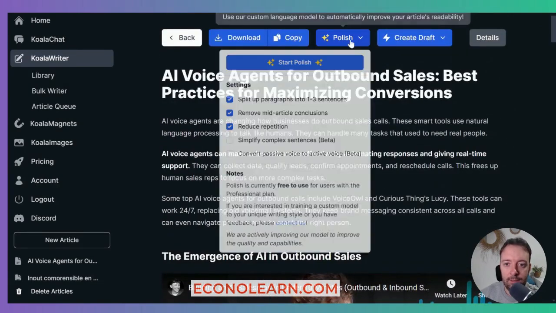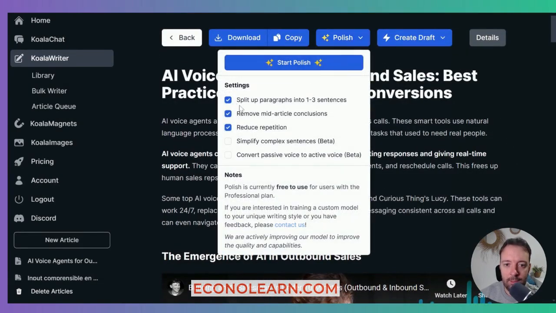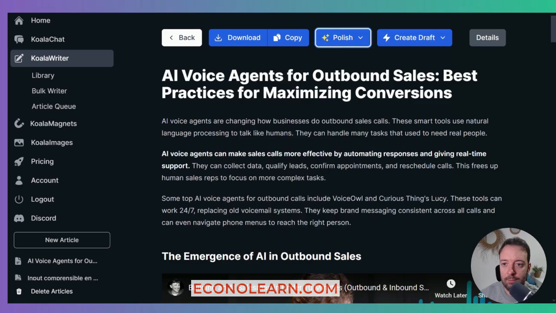And you can also use this feature here to polish, right? We don't really need that anymore because it's already done that. But maybe reduce repetition, right? So you just start the polish there. And yeah, perfect. So we can actually just send this off to our website integration. So I'll show you how to do that next.